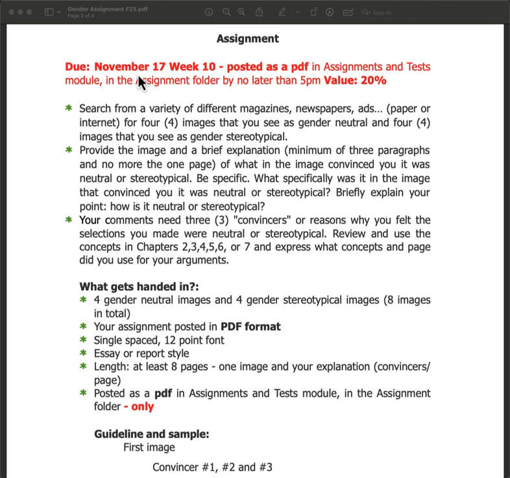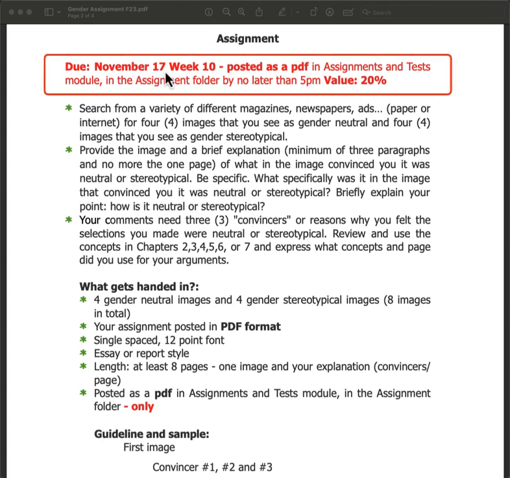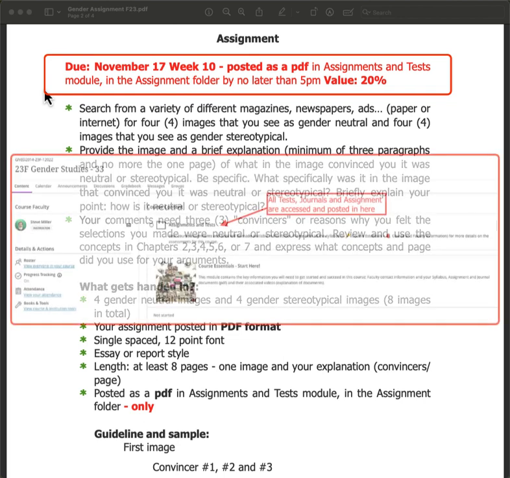So it's due November 17th, week 10. It must be posted as a PDF on or before that date and time. So that's November 17th at 5 p.m. as a PDF. Now it's going to be posted in your assignment and test module.